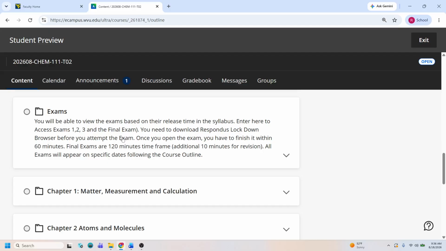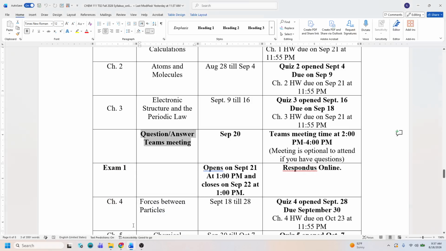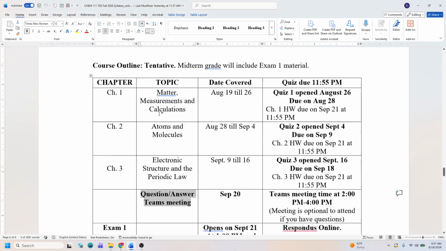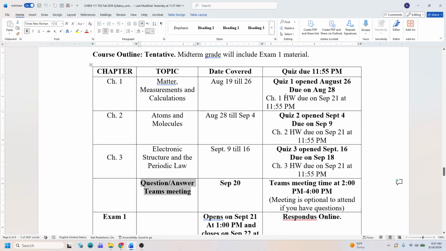Before going into the exams, this is your material. You're going to see every chapter, and if you look at the syllabus, you can see from the course outline that exam one material includes chapters 1, 2, and 3. Every chapter has a quiz and a homework, and these are the due dates. I made the due dates for the homework the same day as the exam. However, the quizzes open and close, and you have a 2 day period, or maybe a little more.